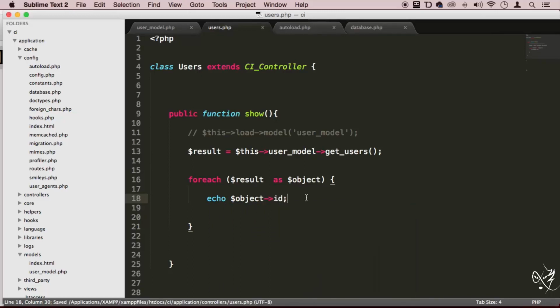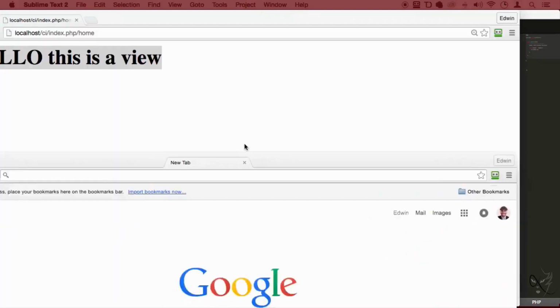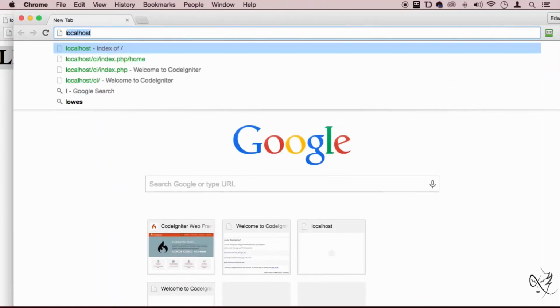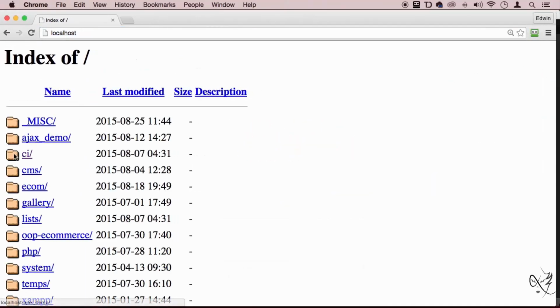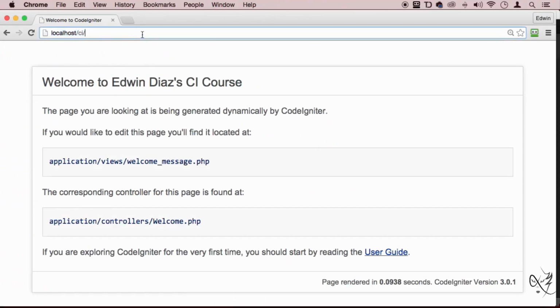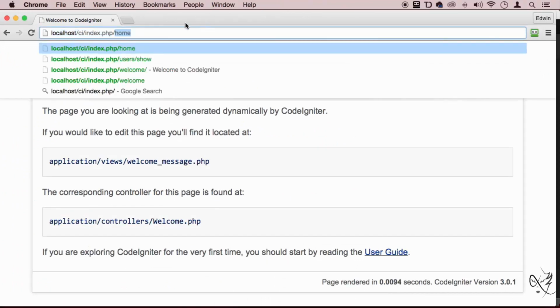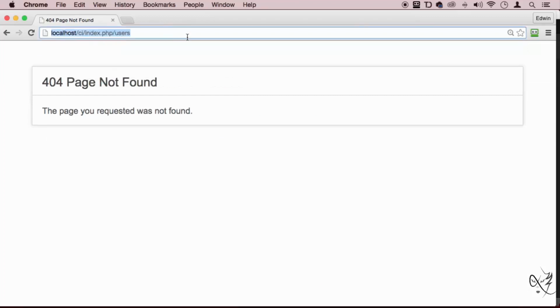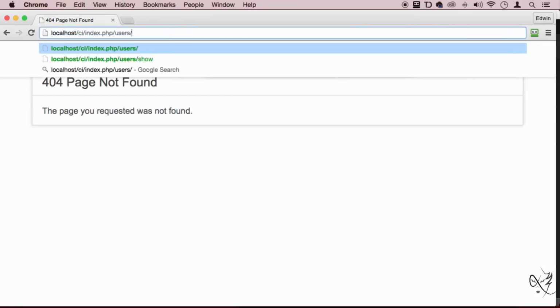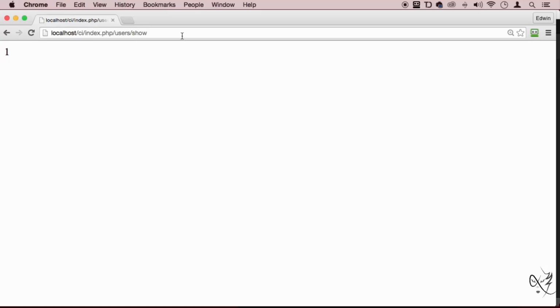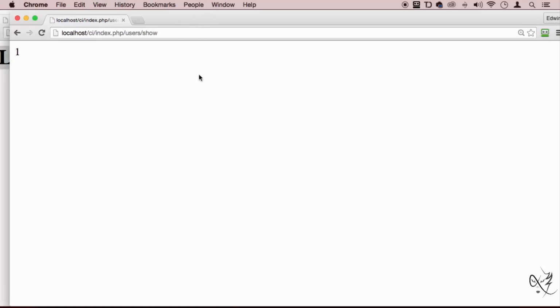All right. So let's go and see how this looks. Let's go to localhost CI index, and then we are in the users controller, and then we are in the show method. There we go. And as you can see, we're echoing one. Why are we echoing one? Because we only have one user.